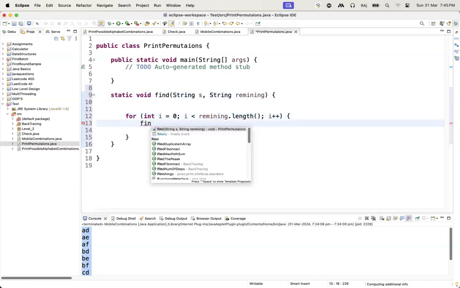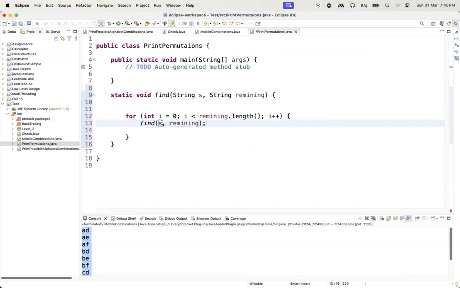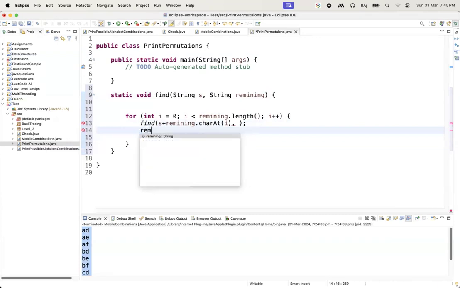What do I have to do here? I need to call the find method in a recursive way. Plus, I need the ith character. How am I going to get the ith character? Remaining dot charAt of i. Okay, now I need the remaining part. I have given the ith character, right? I need the remaining substring. How am I going to get it? Remaining dot substring of 0 to index i, plus remaining substring.